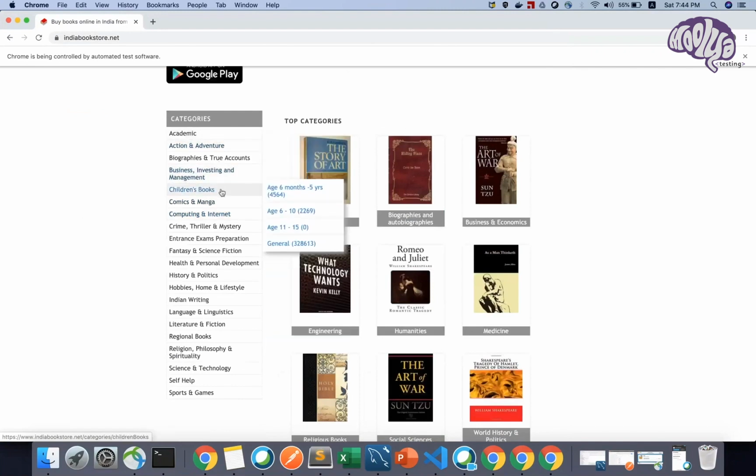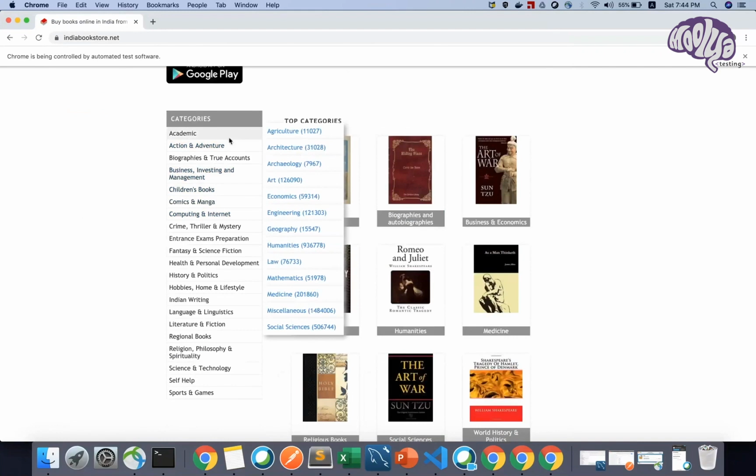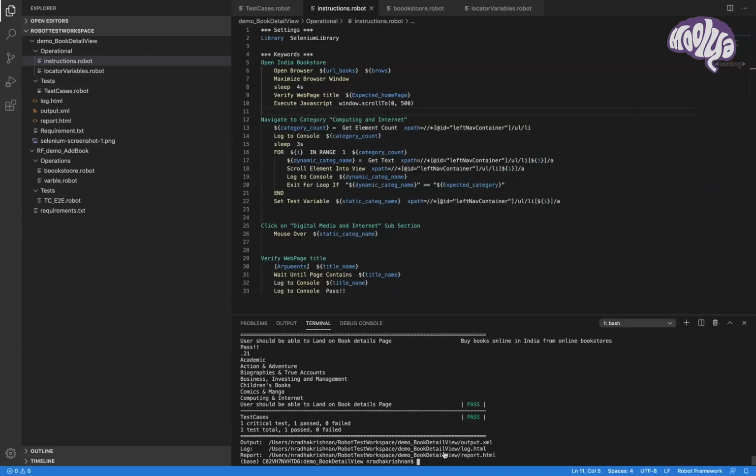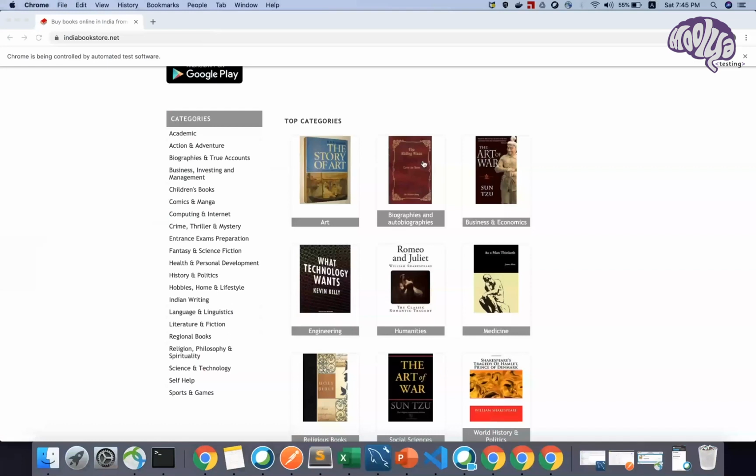If you noticed, it has iterated through each column. Now I'm doing it manually, so iterating through each column. After here, it stopped. See the script. Yes, after computing and internet, it came out of the loop and then it is hovering over it. So next step, given the time, we have almost covered an hour. I will try to use the existing script.